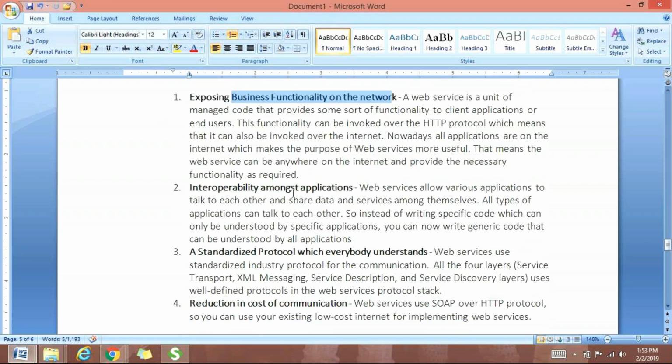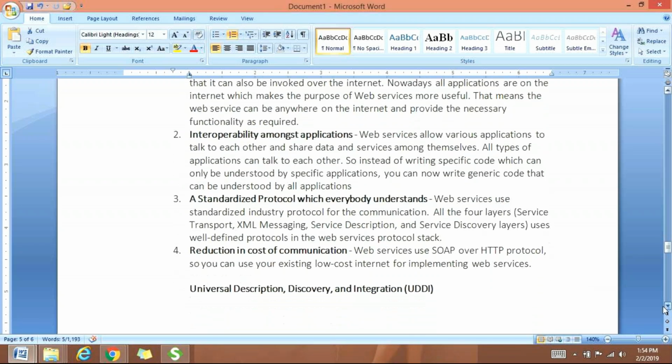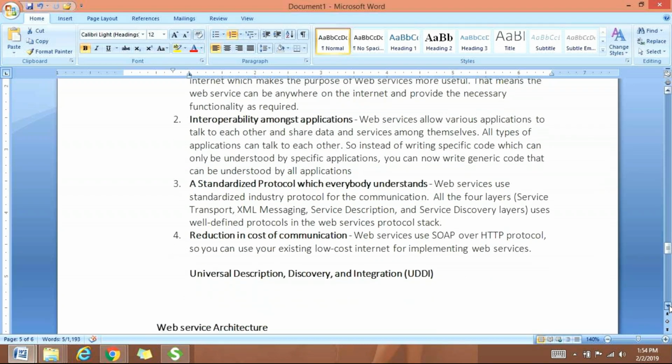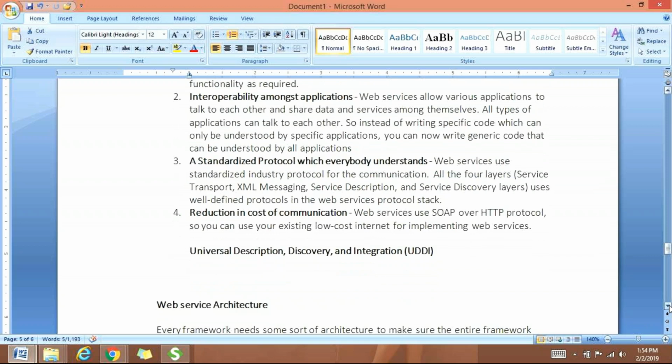Second is interoperability among the applications. Interoperability means that you don't need to worry about which code the application is written in. It can be Java, it can be .NET. So web services do not care. They can connect any applications. So that is called interoperability. Then standardized protocol, which everybody understands. So they always have a standardized protocol, which everyone understands.